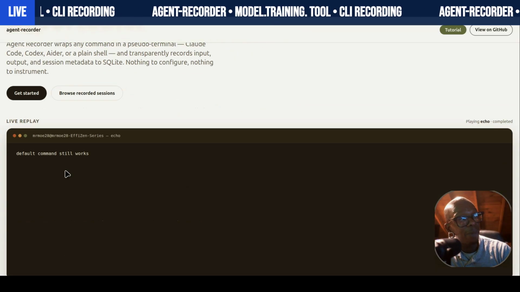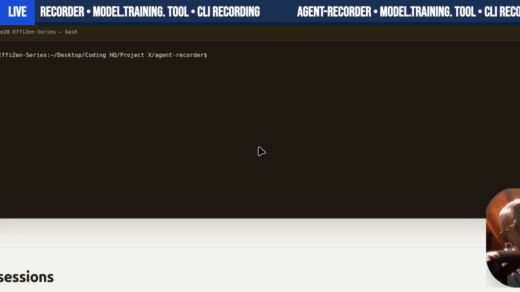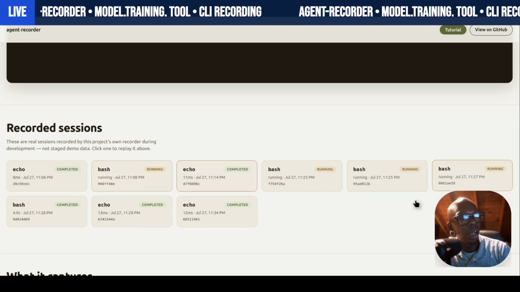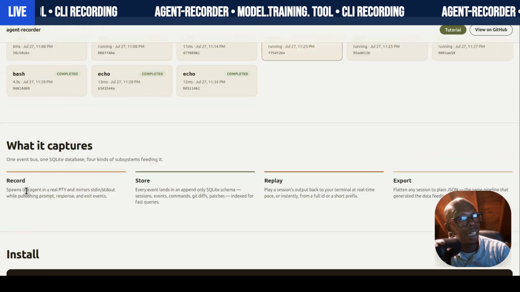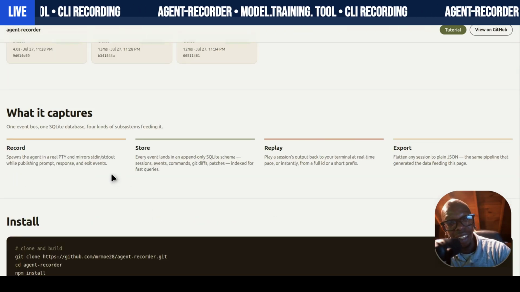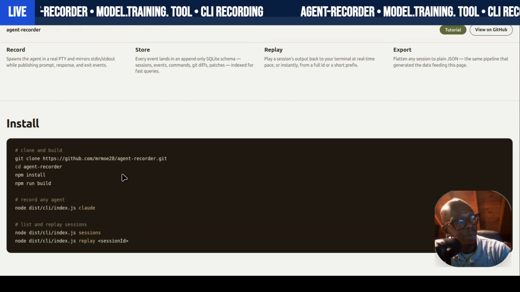So not only did we stop there, we got live replay. We need live replay. We need to see what Claude Code did and how it did it. Echo, bash, these are things that it doesn't, and it doesn't stop there, because what I did was, I was smart about this. I created a tutorial to help me understand exactly how it works.